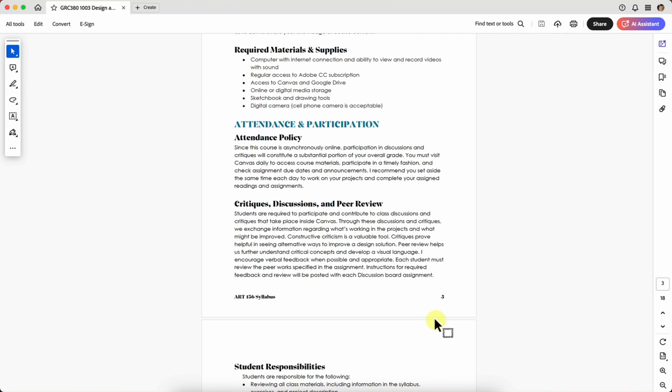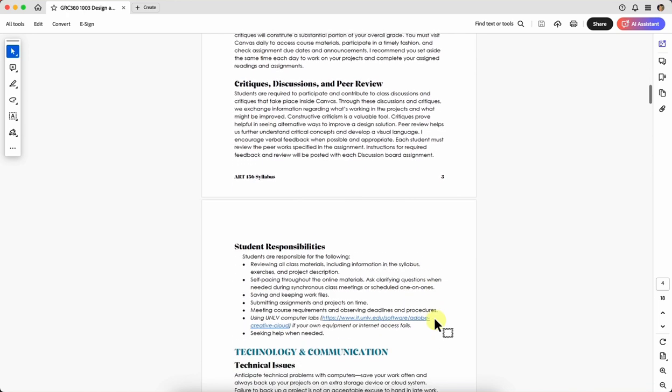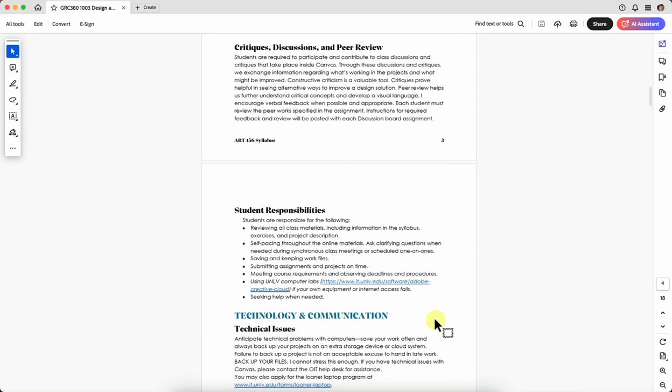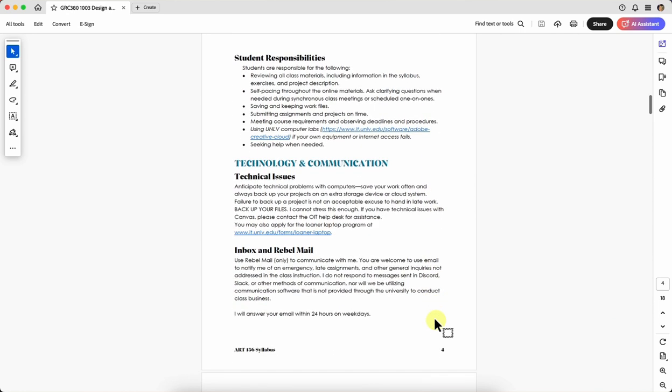Since this course is asynchronously online, participation in discussion and critiques will constitute a substantial portion of your overall grade. You must visit Canvas daily to access course materials, participate in a timely fashion, and check assignment due dates and announcements. Then you're required to participate and contribute to the class discussions and critiques. So you'll see where to find those critiques where you can leave your peer feedback once you get into the module.